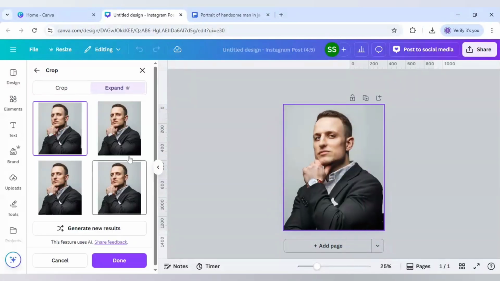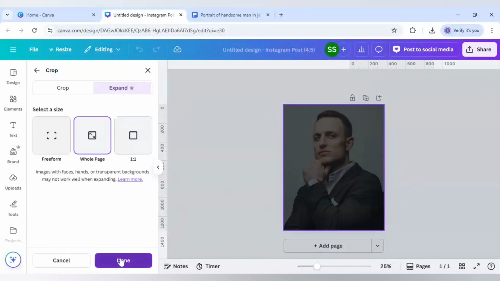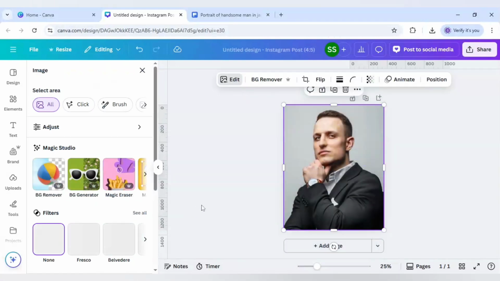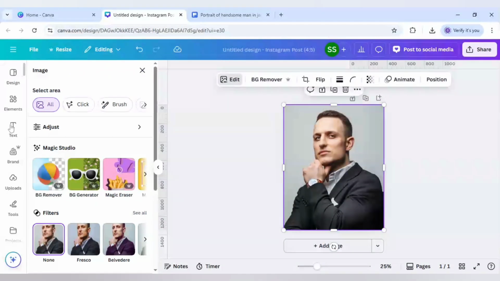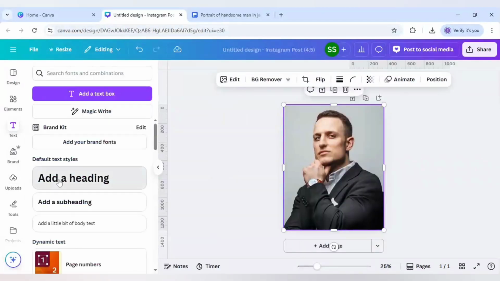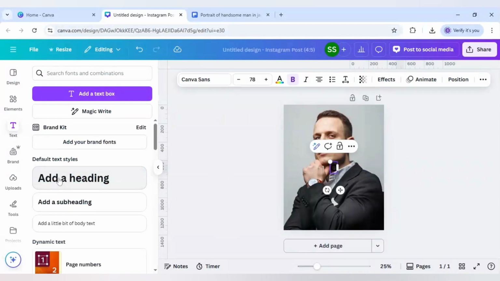So let's choose the image which will best suit us. So this is the image which looks good. And we'll click on Done here. And after that, I'll go to Text here and click on Add a Heading. And here I will write one day or day one. And I will split all of them in a single line.